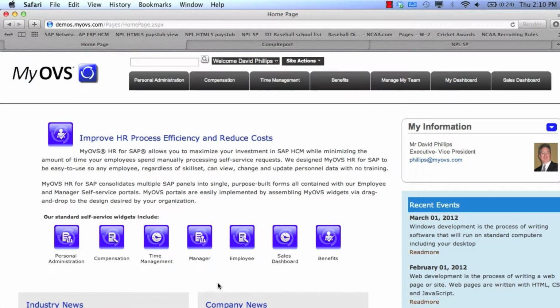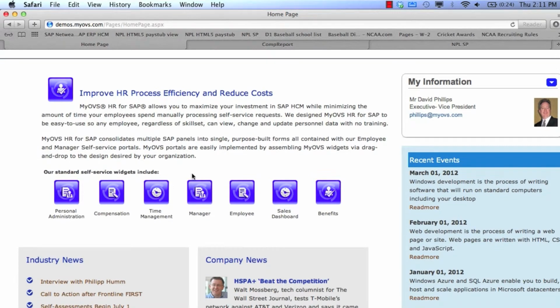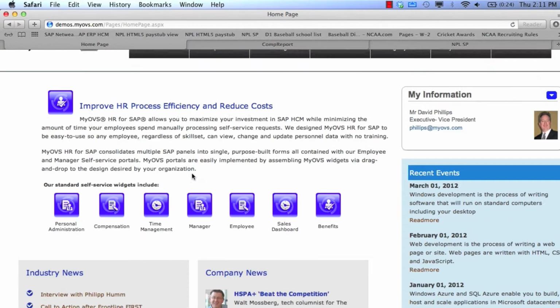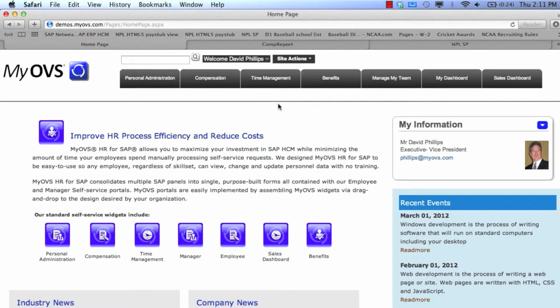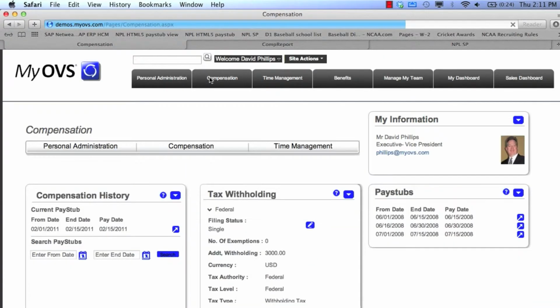Okay, so I'm going to run through compensation. And again, I'm starting off in kind of an HR portal landing page in SharePoint 2010. I'm looking through the different information, different web parts, and different types of content that are here. Navigation here at the top, and I'm just going to jump into compensation.